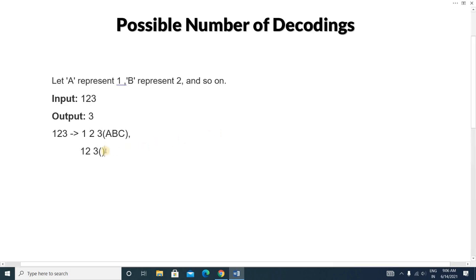So 1, 2, in alphabetical order 1, 2, that is 12. So 12 represents L and 3 represents C. This is another way, and we can also write it as 1 separately and 2, 3 separately. So 1 is for A and 23 in alphabetical order represents W. So this is the possible way we can decode this 1, 2 and 3. Okay, so our output will be 3.